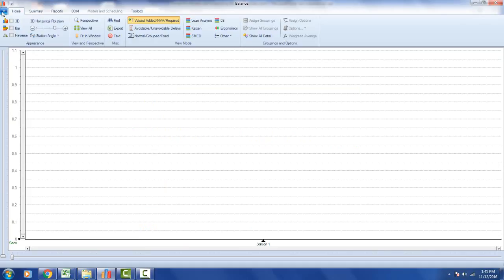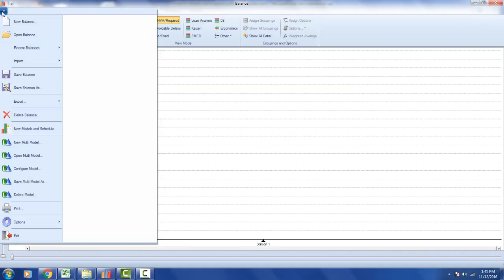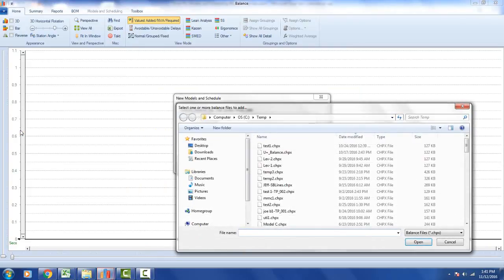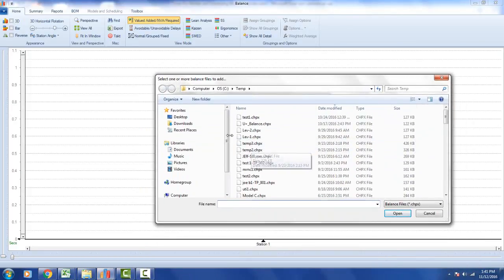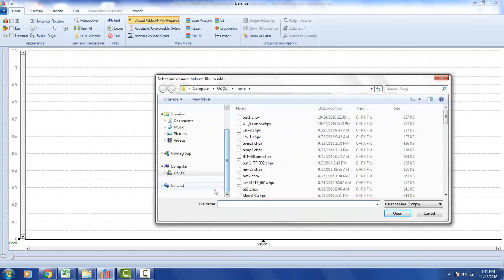We're going to go to the file option here. And the option we take to combine all the different models into one file is this new models and schedule, this option down here. We click on this, see it says new models and schedule in the background, but it's coming up and it's asking, where are they? So what you typically do is put them all in one folder. We'd probably recommend you do that here.